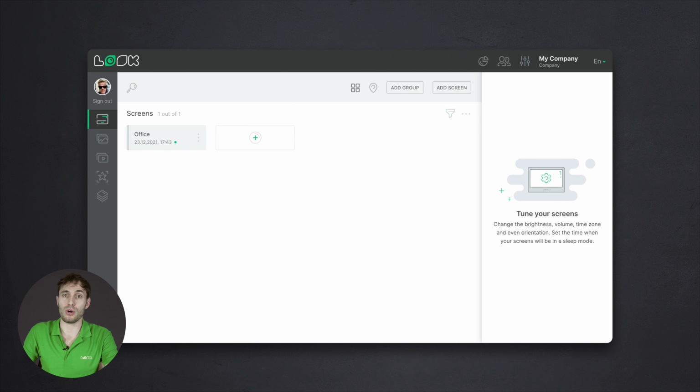If you don't mind, I'll borrow a couple of minutes of your time and make it clear for you how you can get started in our service. Well, now you're in the main section where all your screens and groups of screens will subsequently be displayed.